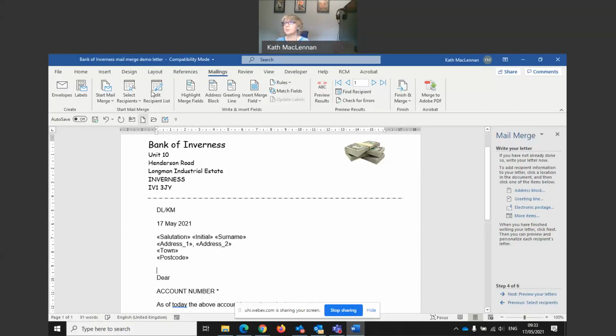In fact, I think I've got too many enters here. If I go back, here we go. That's it. Just remember, enter, enter. So 2 enters at the end of every line when you're writing a standard letter is the easiest way to do it. Okay, so dear.